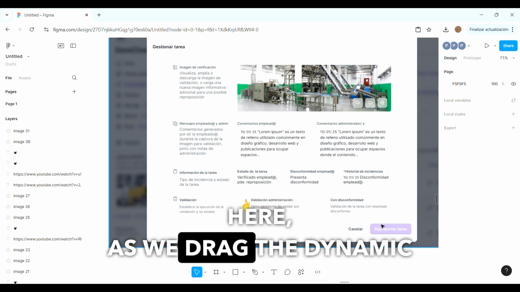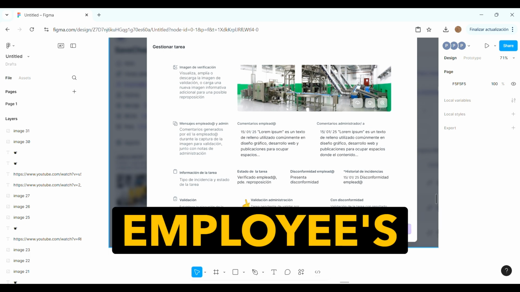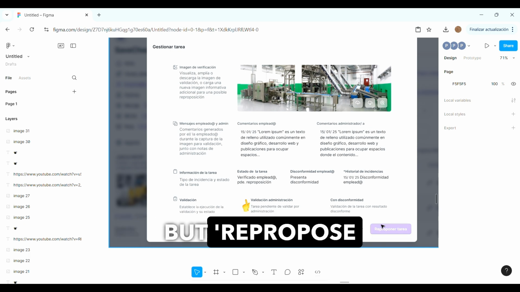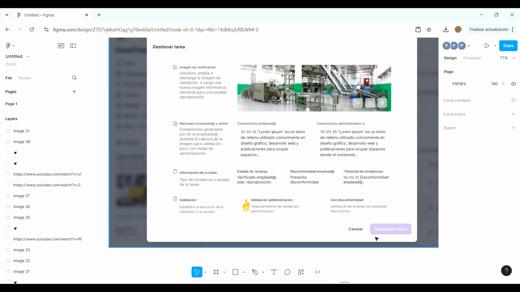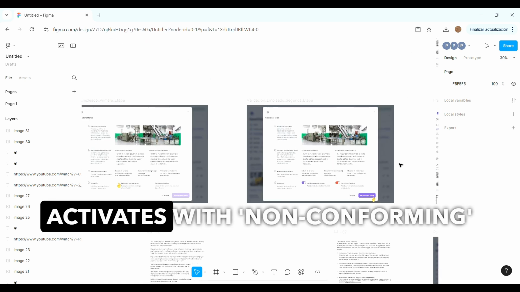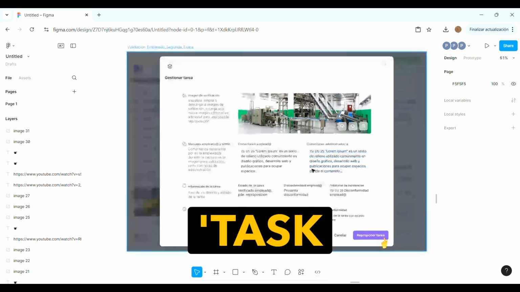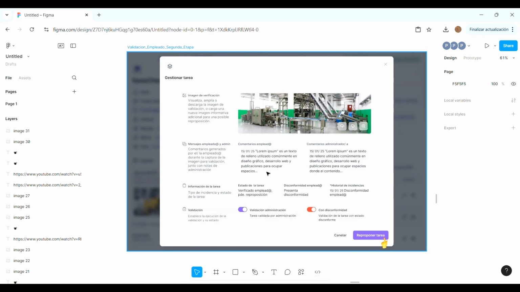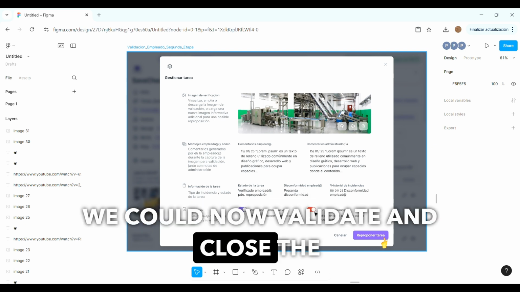Here, as we drag the dynamic info of the employee's disagreement, we don't see validate task, but repropose task instead. Once we activate the first toggle, the second preset toggle activates with non-conforming and task validation non-conforming description. We could now validate and close the task.